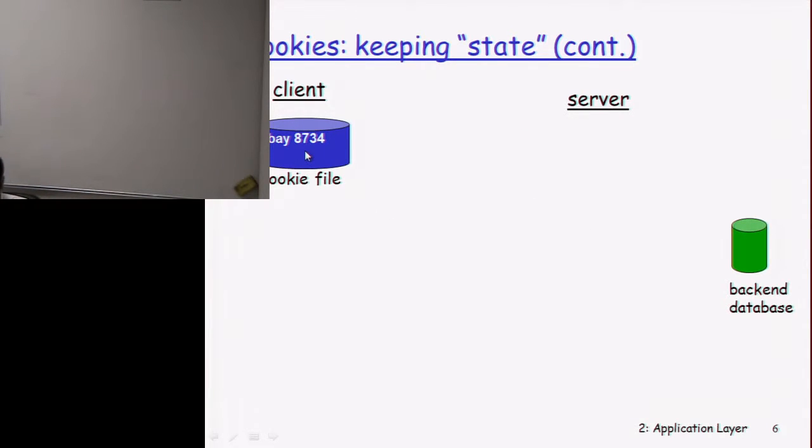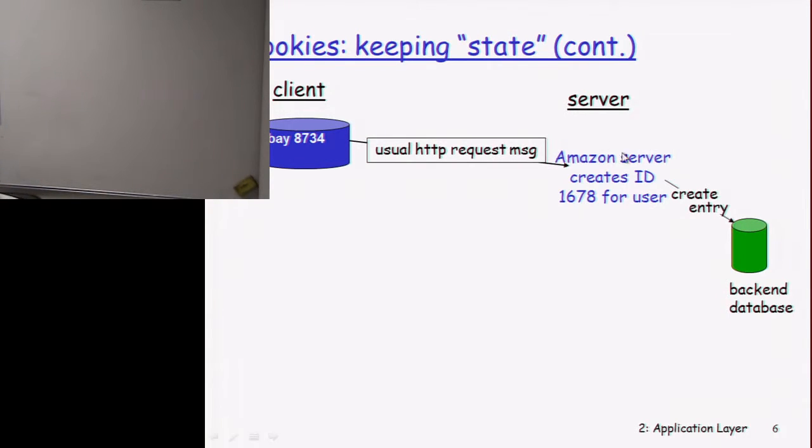Now this client is going to browse another website, for example the Amazon server, and it is going to send an HTTP request message. The client, through the web browser, sends the HTTP request message to the Amazon web server. The Amazon web server database at the back end will create an ID 1678 for this user. It will create an entry in the backend database.